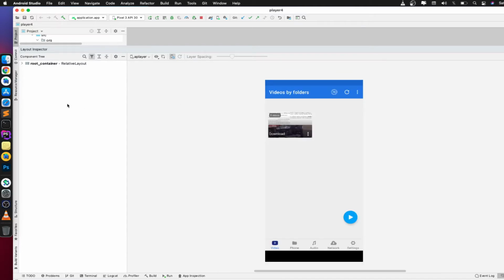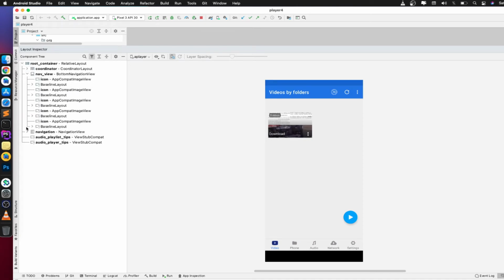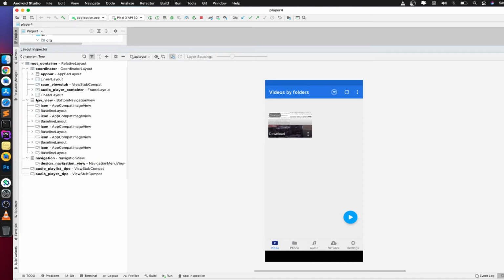On the left side, you can see the component tree which shows your view hierarchy. You can see all your layouts here. You can highlight the view by clicking on it. For example, if I want to highlight navigation view, I will simply click on it and you can see the layout highlighted here. Further, you have a few more controls. If you click on this eye icon, you can show the borders and you can show the layout bounds of different views.